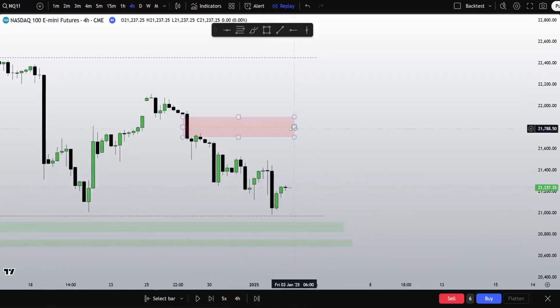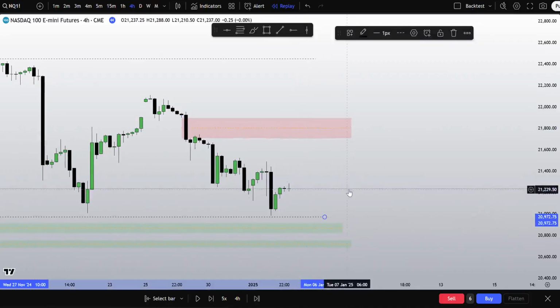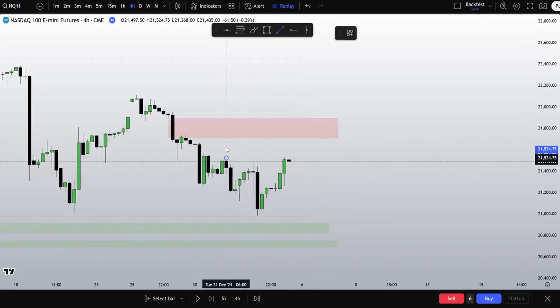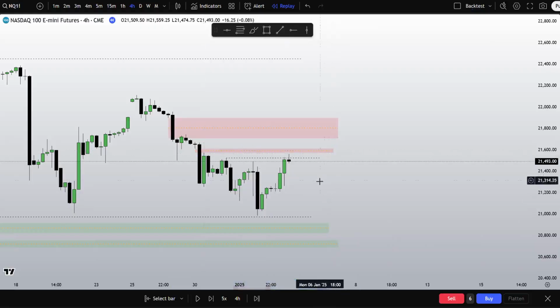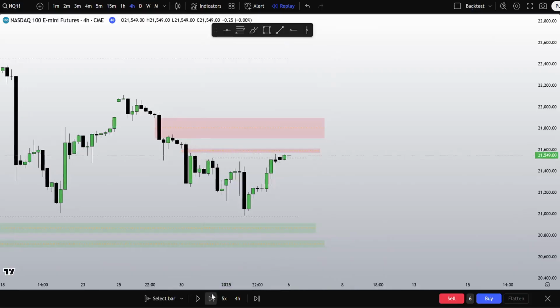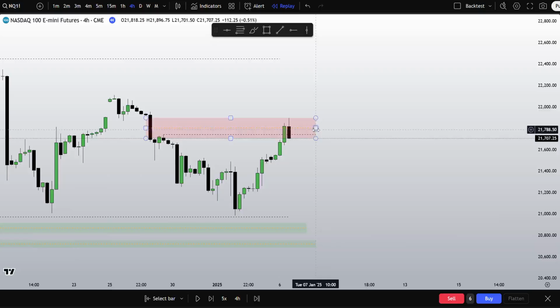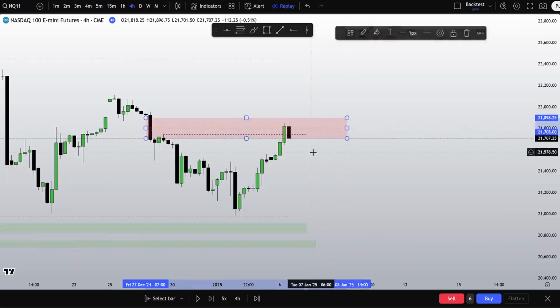So we may head higher from here. I would have liked to see 972 get taken. We aren't getting that. So we took this high. This is a very small imbalance. So imbalance gets tapped into, disrespected. Now I want to see this imbalance get tapped into, as well as this high right here at 21,742. We get that. Sweep the high, respect the imbalance.